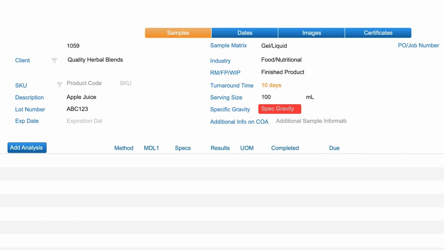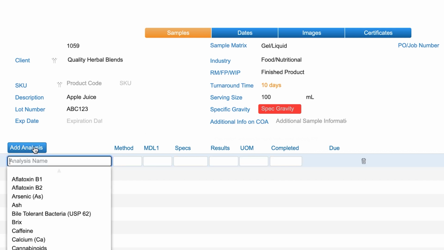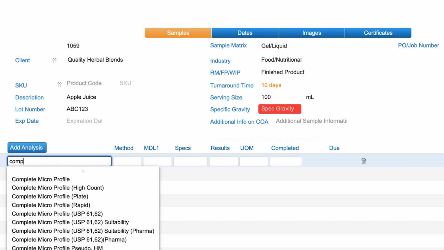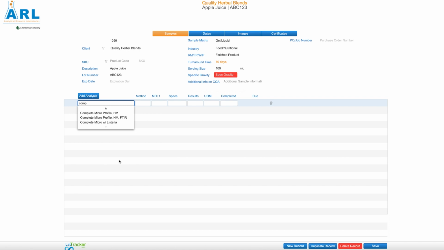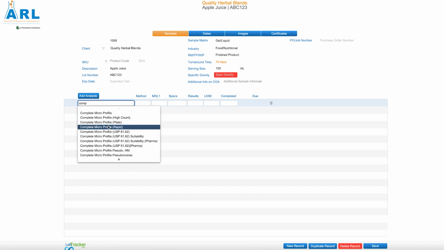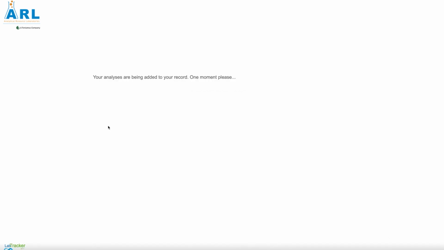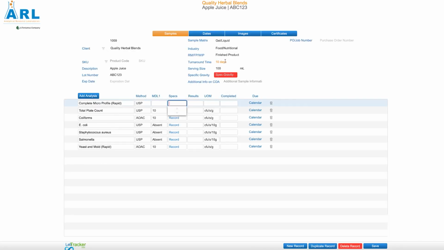To add testing, I will now click on the blue Add Analysis button. A drop-down for any testing that I have been quoted for before will appear. You can also do a quick search by starting to type the testing you would like. It's important that the testing selected is from the drop-down or that you reach out to us to get a quote. Since I selected a rapid complete micro profile, I will now update the turnaround time to 3 days.